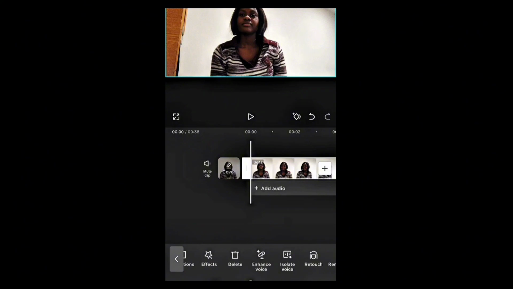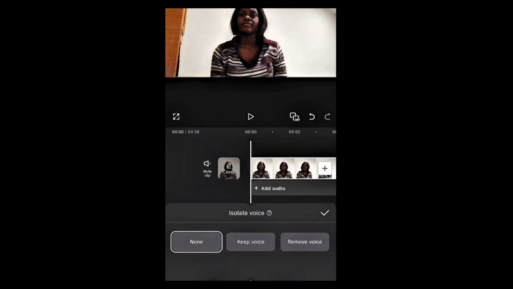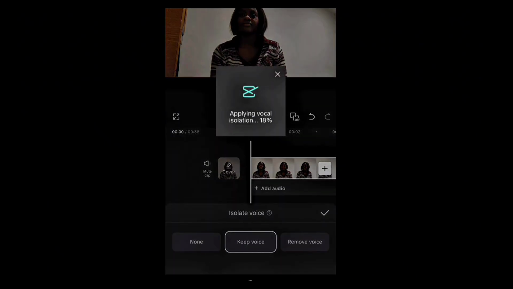The next step is to go to isolate voice. So I simply click on isolate voice and I click on keep voice. As you can see, it's doing the same thing it did for the enhanced voice. It's applying to the video. So you just be patient and you wait for isolate voice to apply to your entire video.